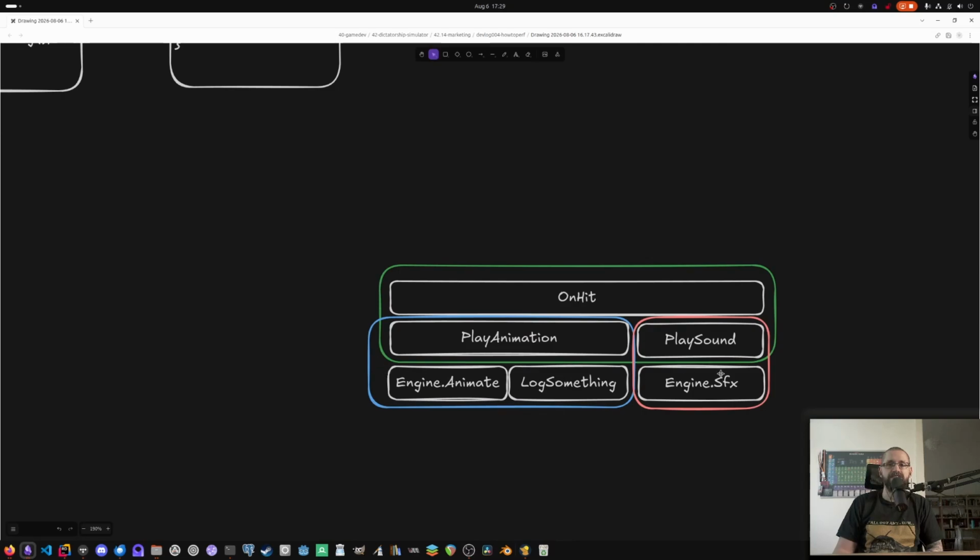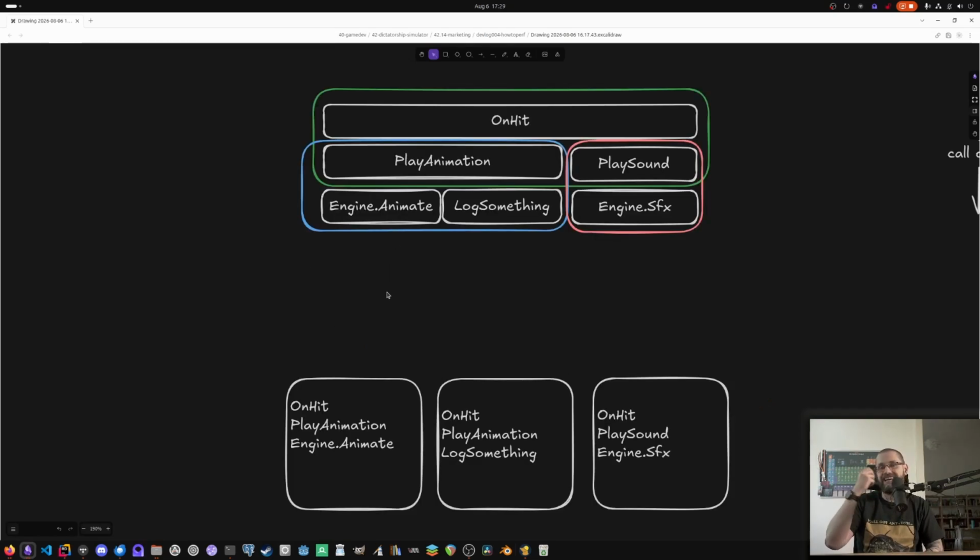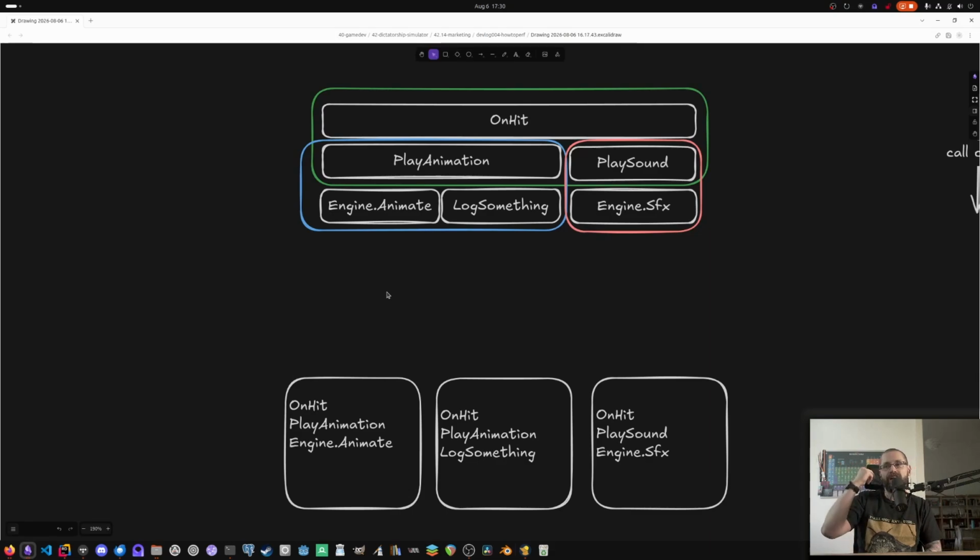In other words, it's a little bit like this. So the green box is all the stuff spawned by on hit. The blue box is all the stuff related to play animation, and the red box is all the stuff related to play sound. This is the first thing to understand when we want to use flame graphs. Every row is a method, and the order of rows tells us which method called which other method. If we visualize this as stack traces, it shows you a chronological view of which method called which other method.